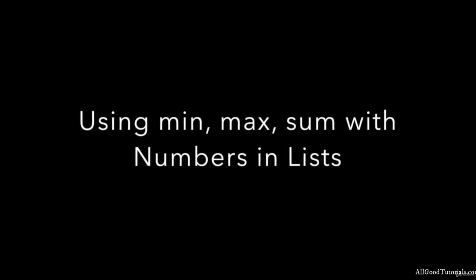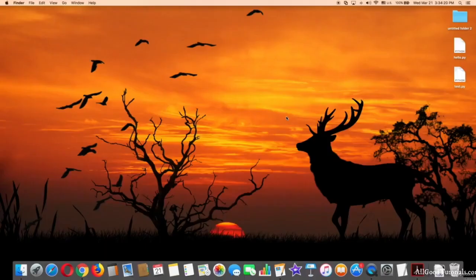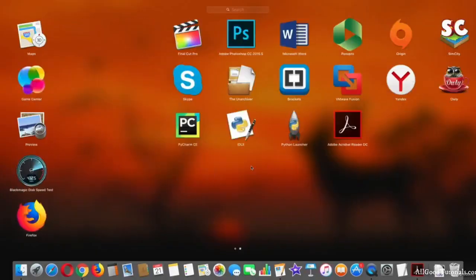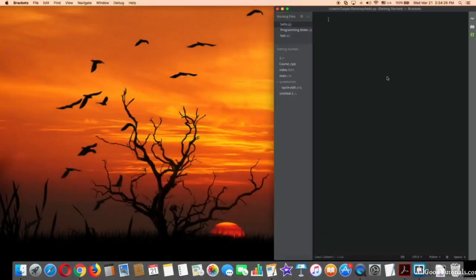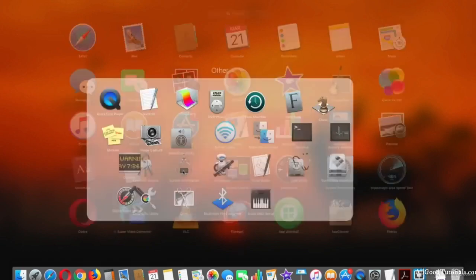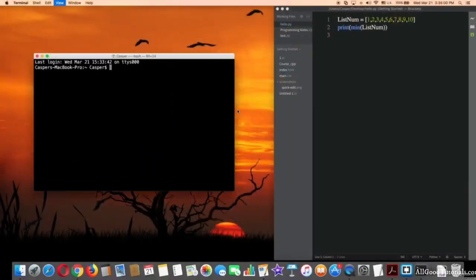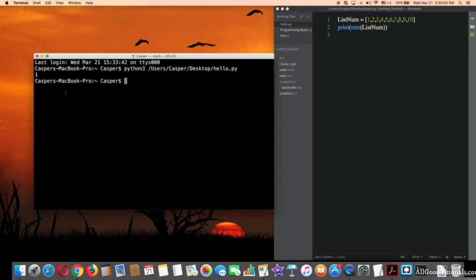Using min, max, sum with numbers and lists. First go to brackets and create a list. For example, list num and add any numbers such as from 1 to 10. Then print min with its parentheses and put the list name, which is list num, inside min's parentheses. Try that in terminal. Very good, it printed the minimum number in the list, which is 1.